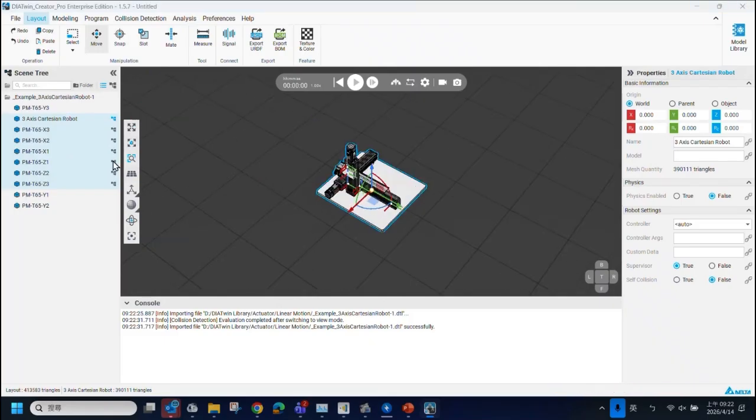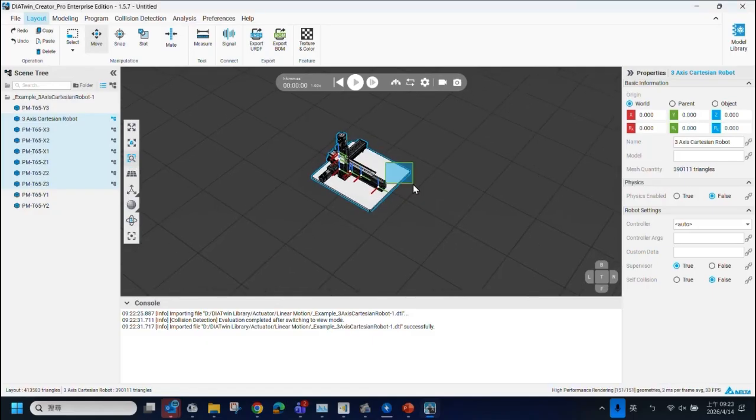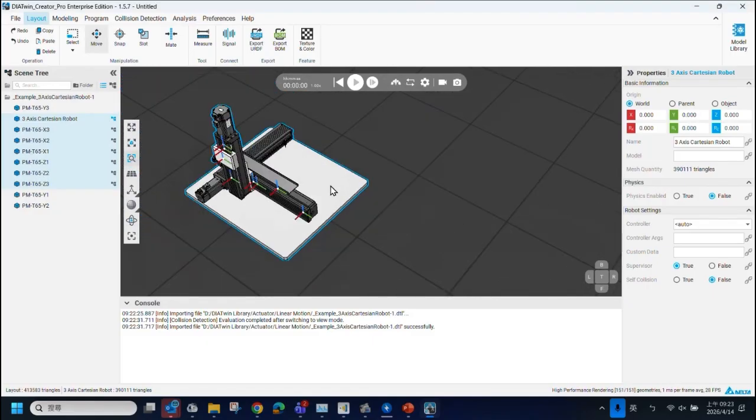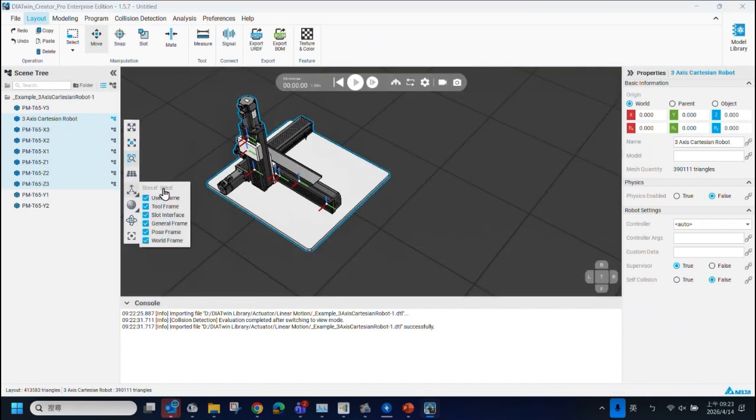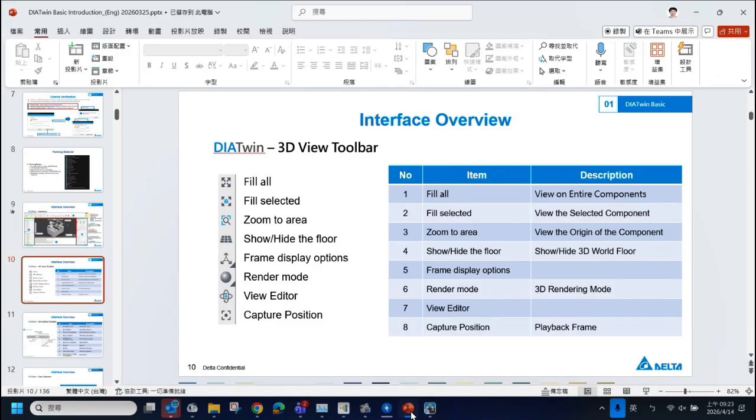Okay. And then here's also a zooming tool. So you can just select the zooming. Here's hiding the floor, and then hiding the frame or showing the frame like this. Here's some 3D control, and I think the others I will share later.